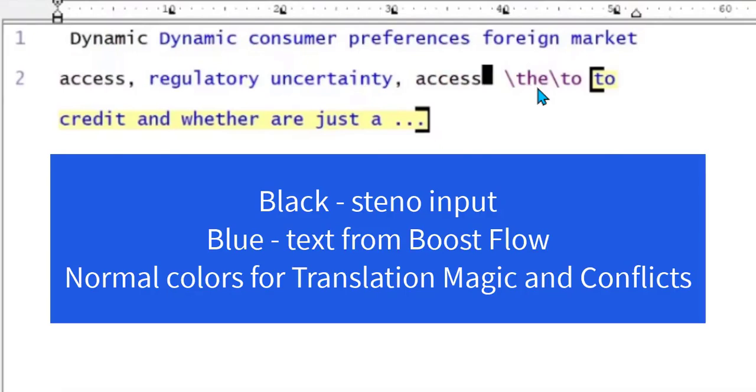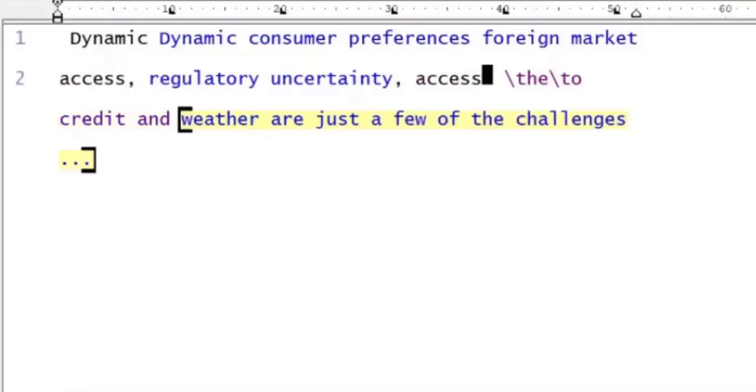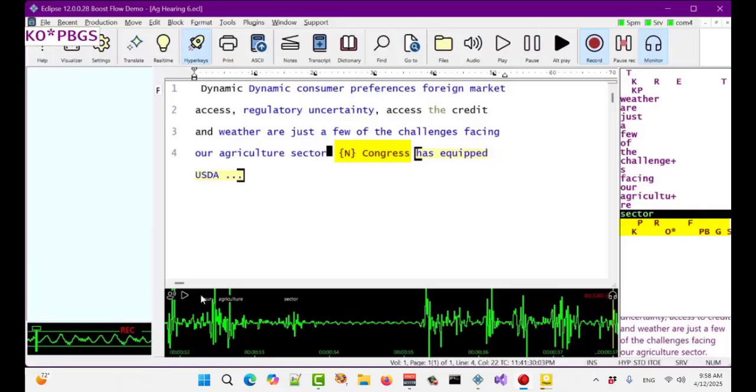Here you're seeing a conflict that's about to resolve, and in just a moment the speech recognition will correct the word weather. In this spot, the reporter has returned to normal steno input for paragraphing and the word Congress.